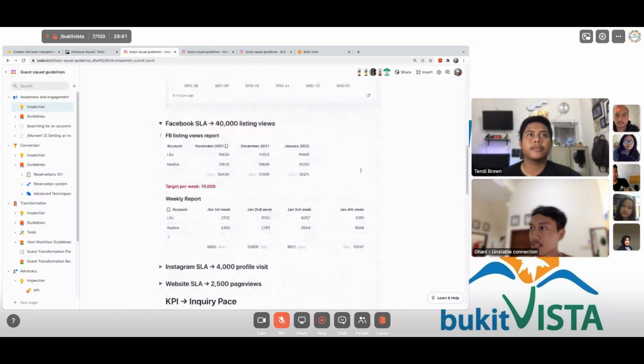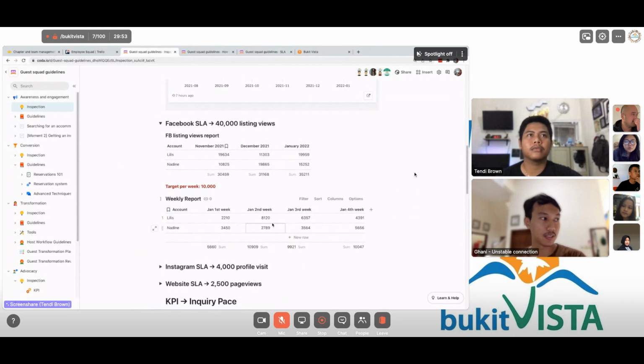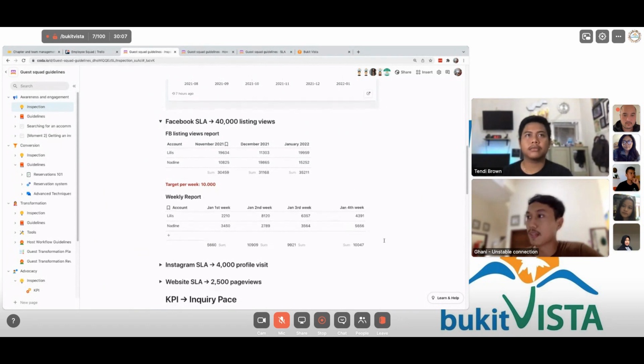For the Facebook, the monthly SLA we didn't achieve. We only got 35,000, but the SLA is 40,000. This is because we reduced the number of listing posts, since it's too noisy for the reservation team. So we prioritize and focus more on listing maintenance on Facebook.